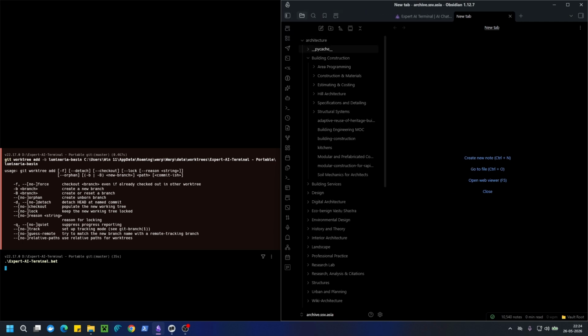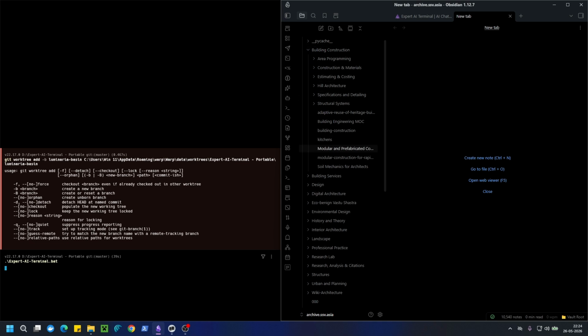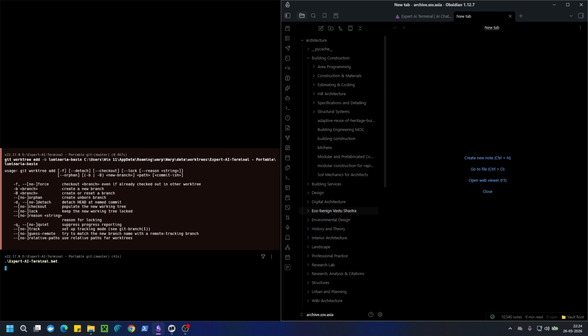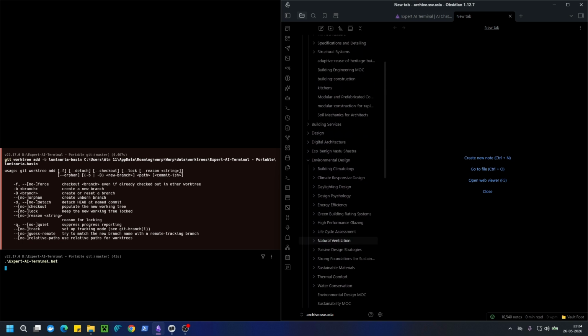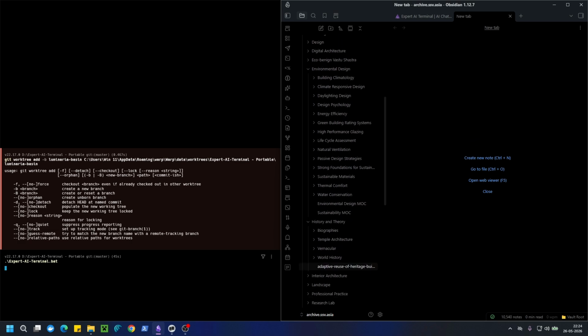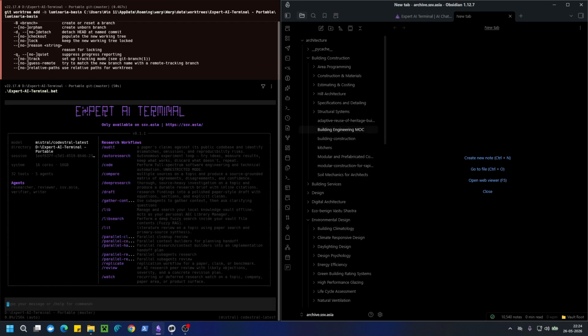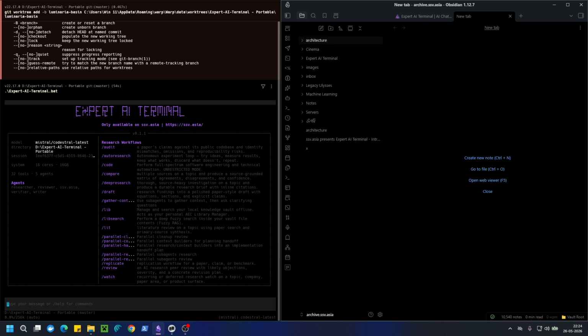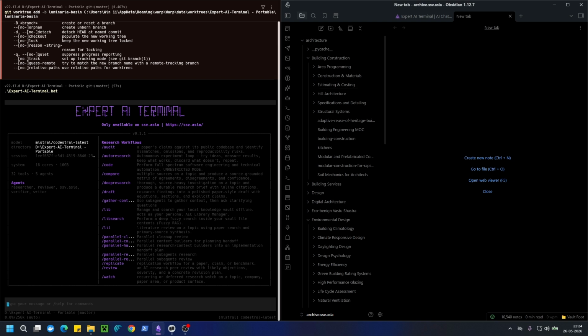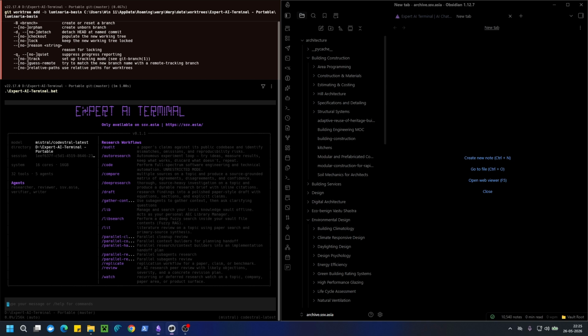In Obsidian, for Expert AEC Terminal, I already have large files for architectural research on various subjects and topics. Obsidian, I feel, is a great platform in which we can interact with large scale MD files and also hand them over to different coding harnesses.